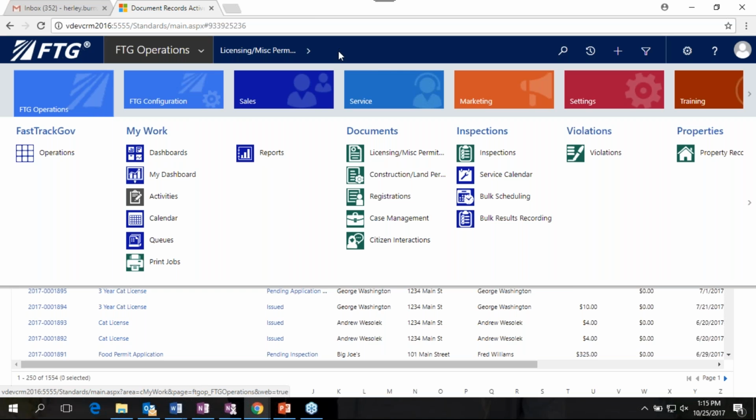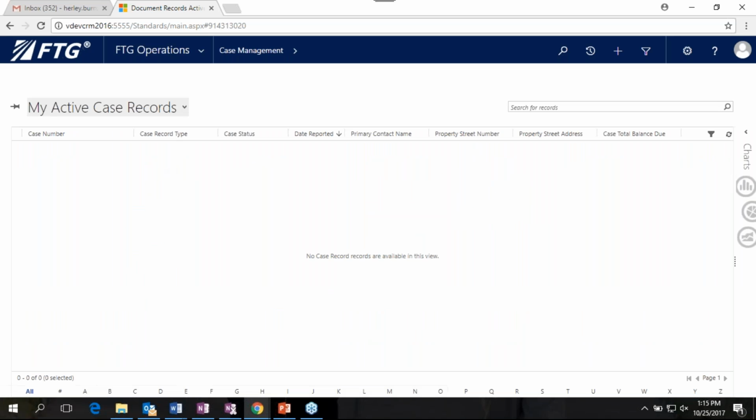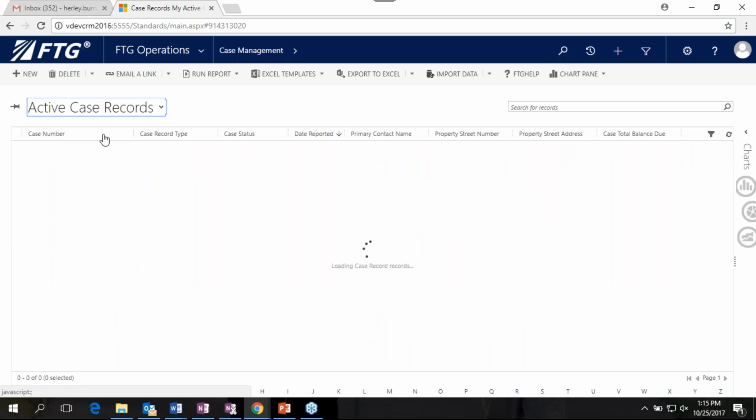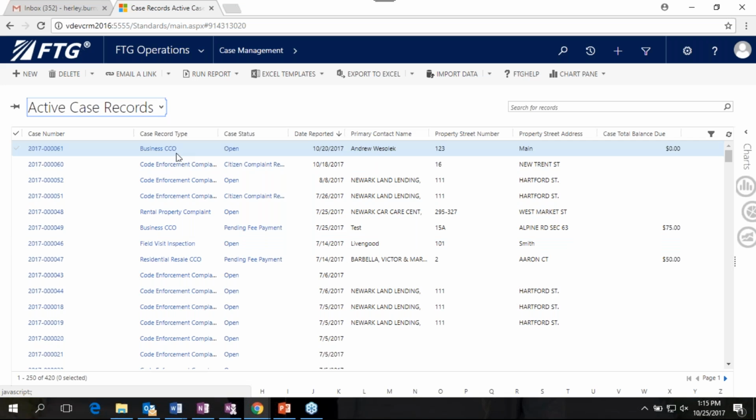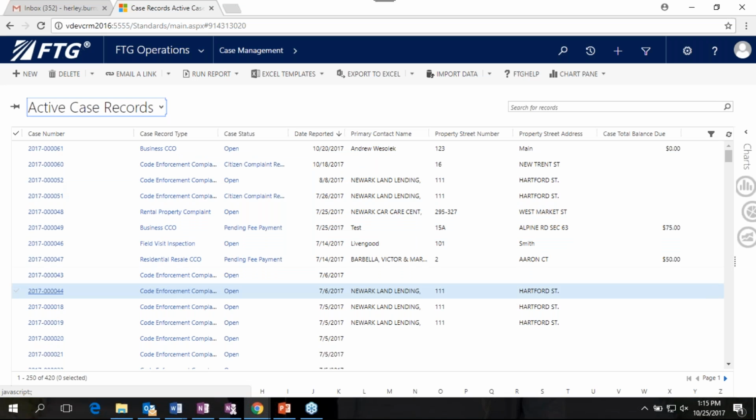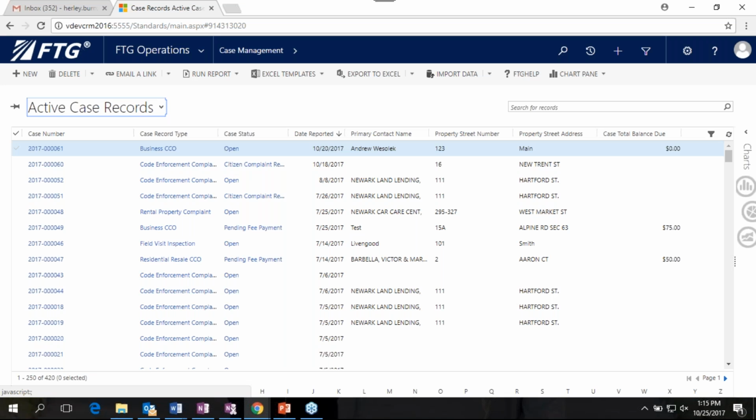All right. Now, the next thing that I want to go over is how you navigate within records, okay? As you can see right now, I'm currently in the case records, or to some people this will be known as the code compliance module, where complaints are logged and violations are issued and inspections are done. So that's where I am right here. I'm in that big case record module, okay?